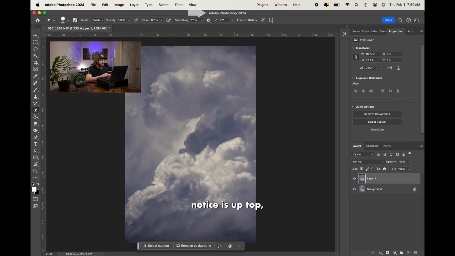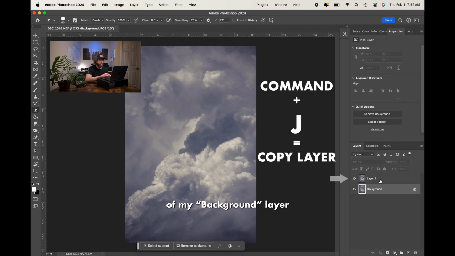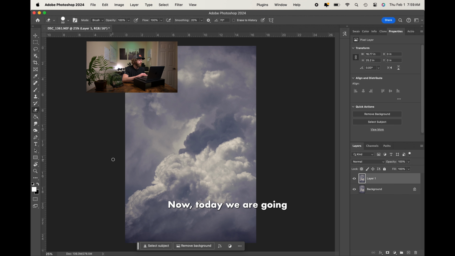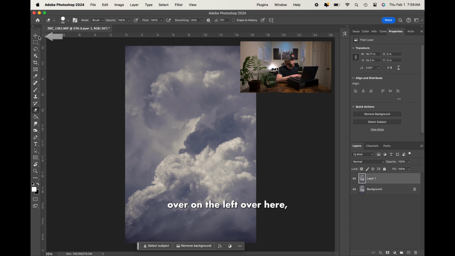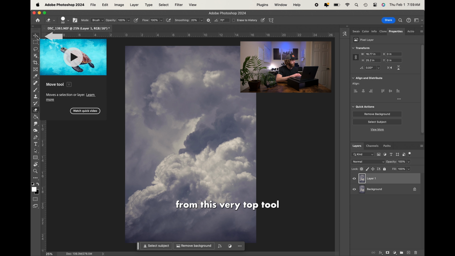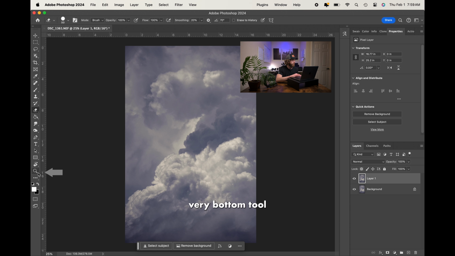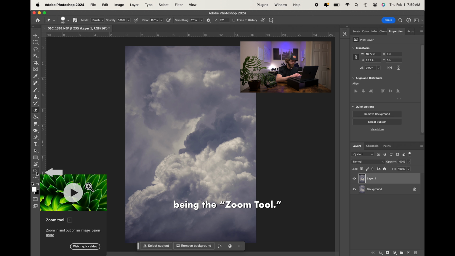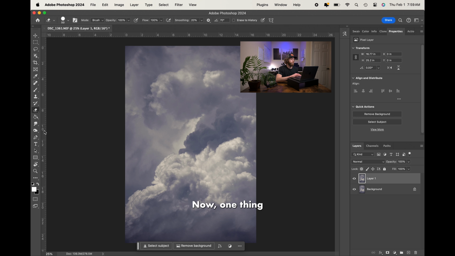First thing you will notice is up top, we are in Adobe Photoshop 2024. And down right, I currently have a background layer, and I also have a copy of my background layer called Layer 1. Now, today we are going to find all of our tools over on the left over here, and they span from this very top tool being the Move tool, all the way down to this very bottom tool being the Zoom tool.